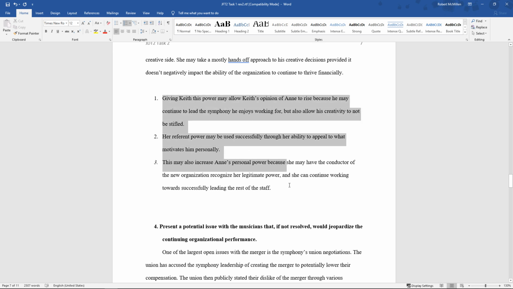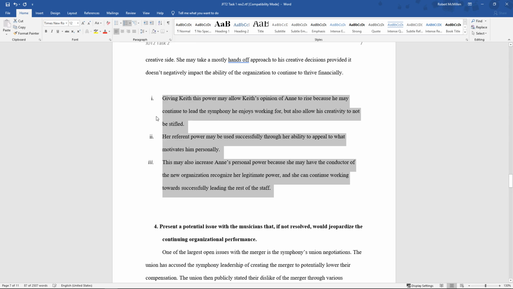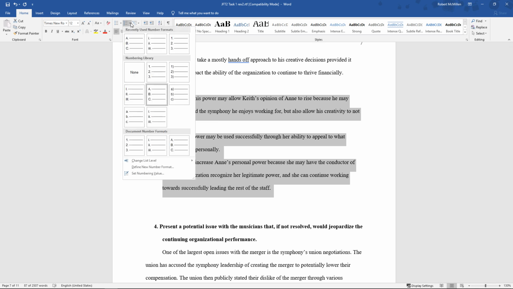Now let's go ahead and highlight this again, and let's hit the drop down, and we can choose any one of these other numbering library options. So let's go ahead and choose this one. And let's go ahead and choose ABC. So lots of different options here.